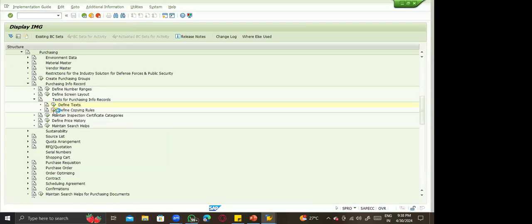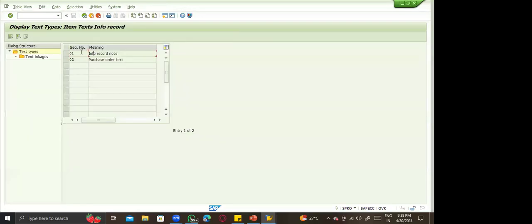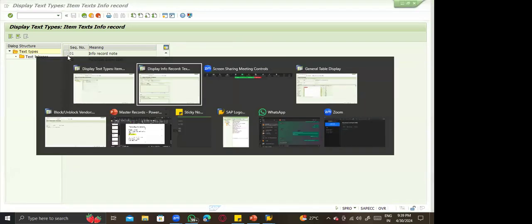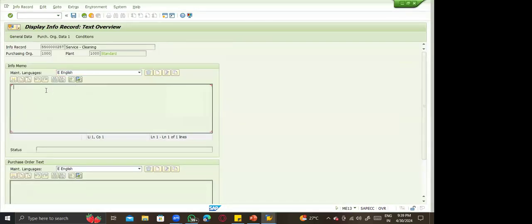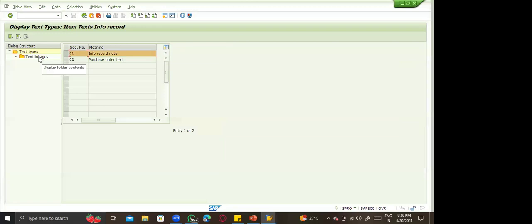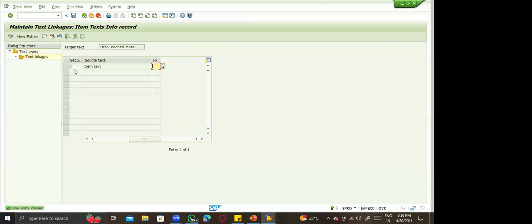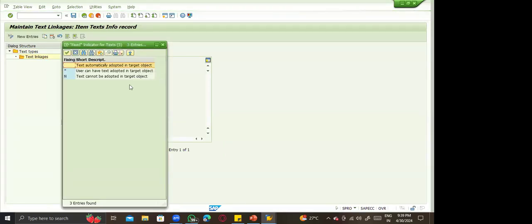Then the copying rules, how it will work. If you are entering some text here in the top at the info record level, that will be connected to my purchase order or my RFQ or whichever purchasing document it is copied to. If you selected that as blank, the text is automatically adapted into the target object. That means by using this reference, when you are creating the reference document, that means you are creating a purchase order.